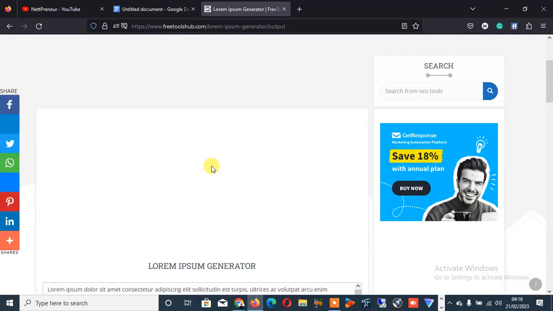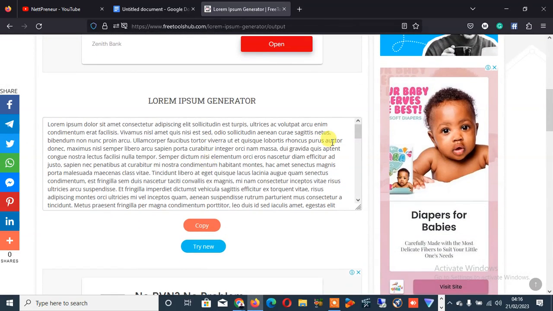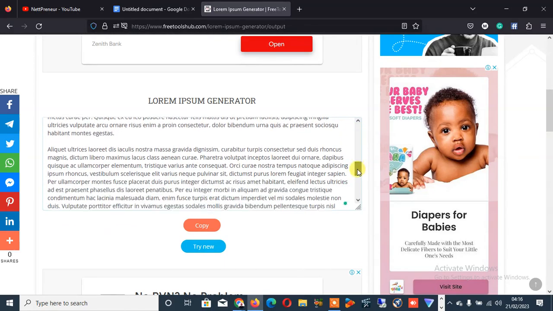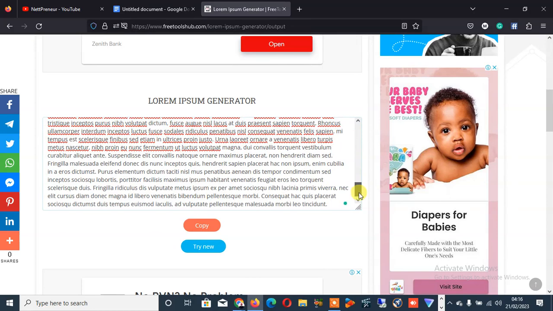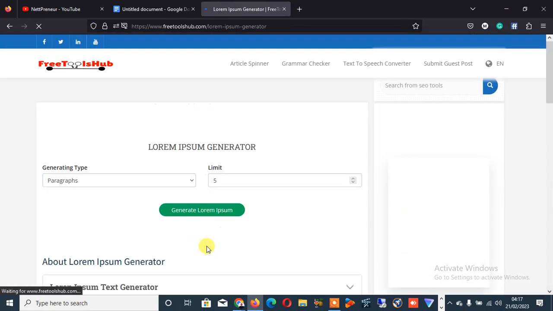And awesome. So the Lorem Ipsum generator on FreeTools Hub has done its magic. And as you can see, it has generated 3 solid paragraphs of Lorem Ipsum text for us. So I can copy this and paste it to my website or my text file and stuff like that. But if I want to generate something new, I click on new and it's going to lead me back.